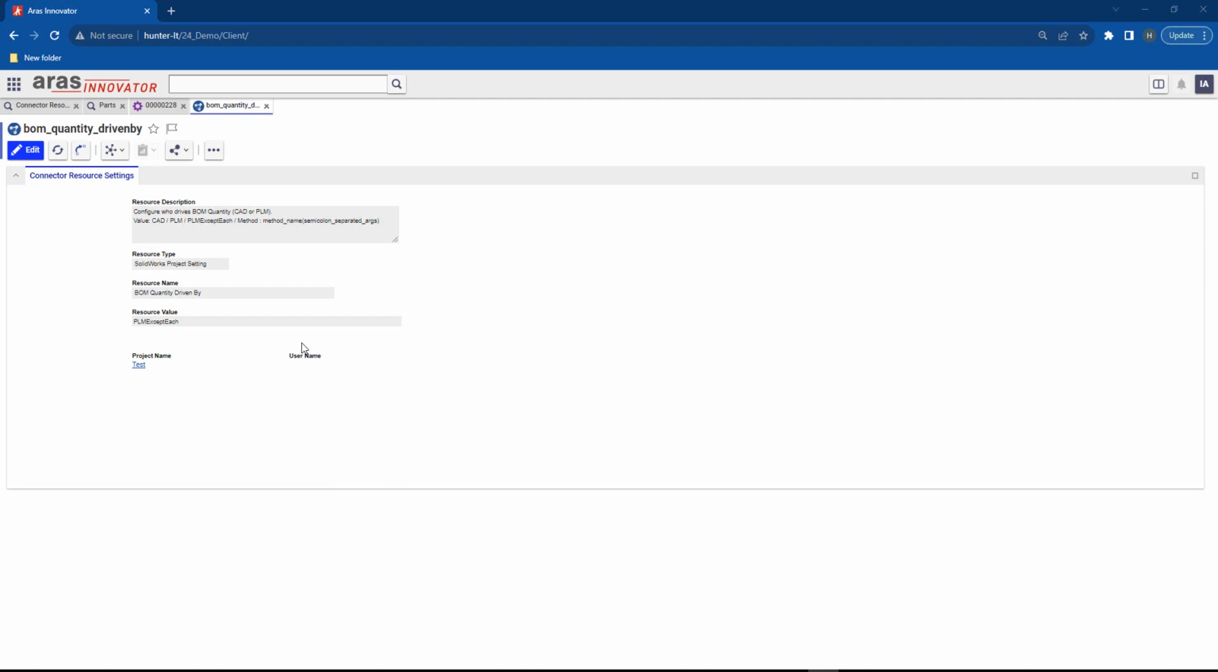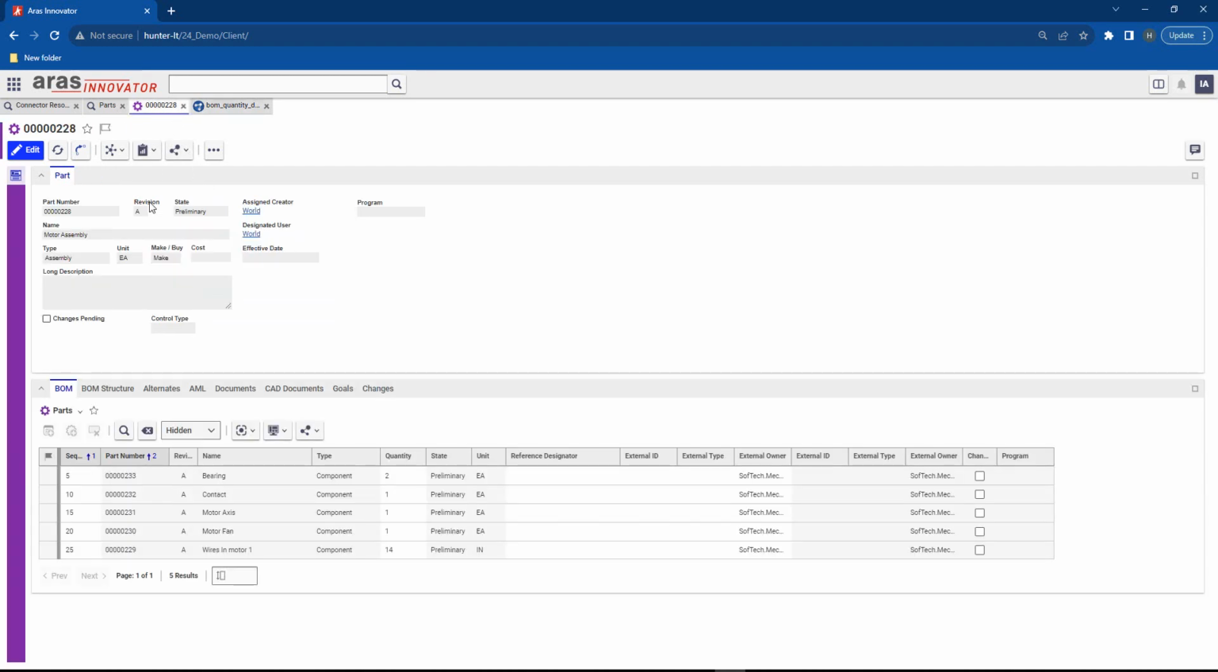In this first scenario, you can see my resource name BOM Quantity Driven By and my resource value PLM except each. For this first scenario, I'm going to be using this assembly that I have already registered and stored. And you can see in the bill of material, I have my unit of measure set to each for some components that I want the connector to manage, and then inches for this component for the wires in this motor.